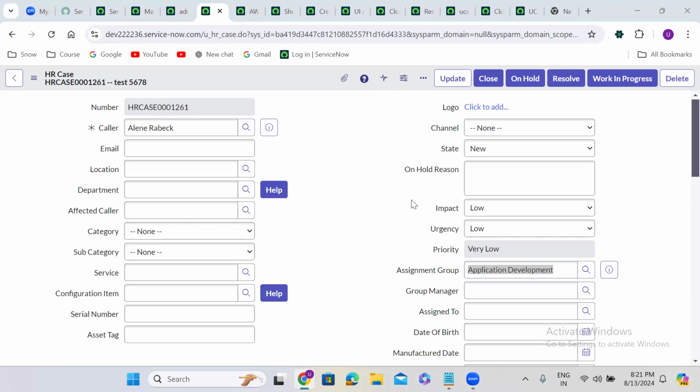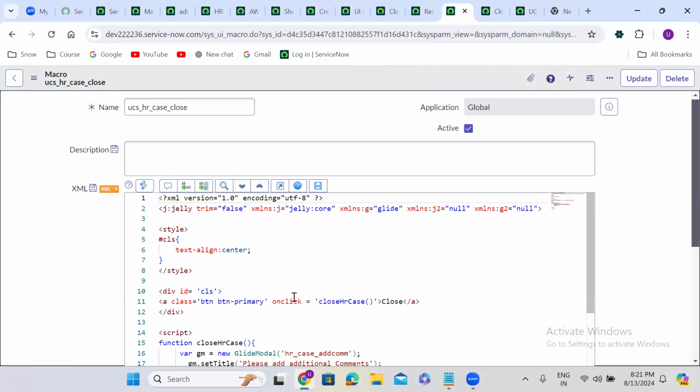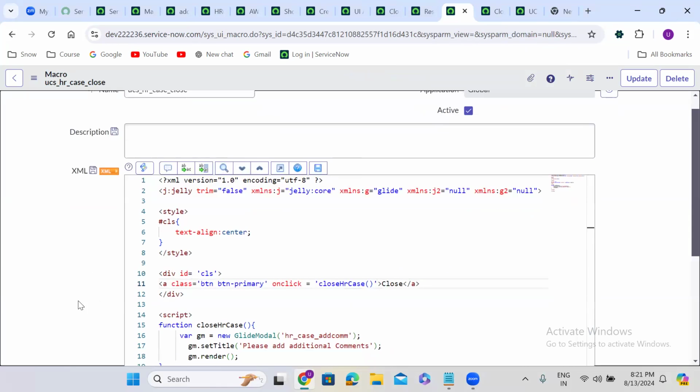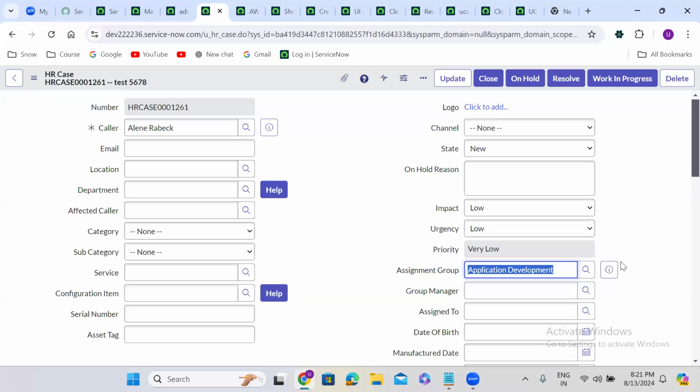For that, you have to create a UI macro. In the UI macro, you have to create a button like this. Whenever that button is clicked, you have to call the UI page. In that UI page, group members should appear. You got my point? So I would request you to complete the task. That is the task for today I am giving.